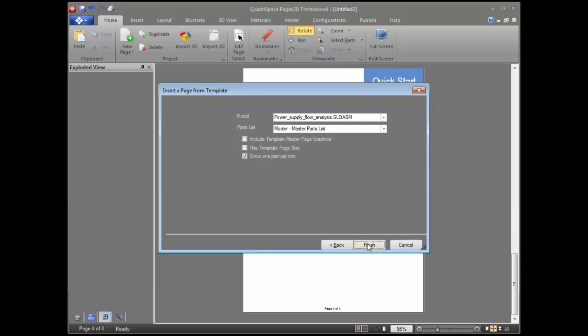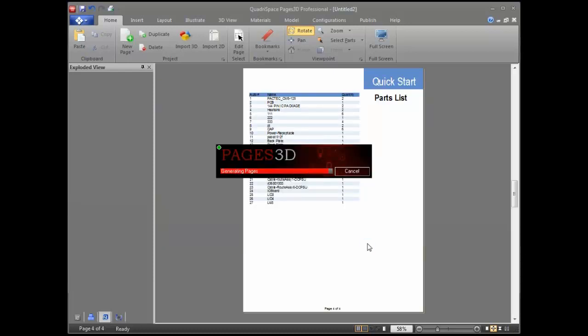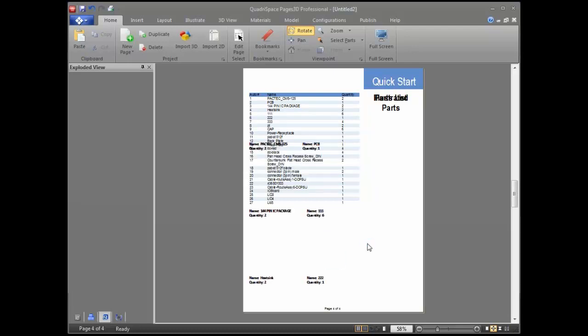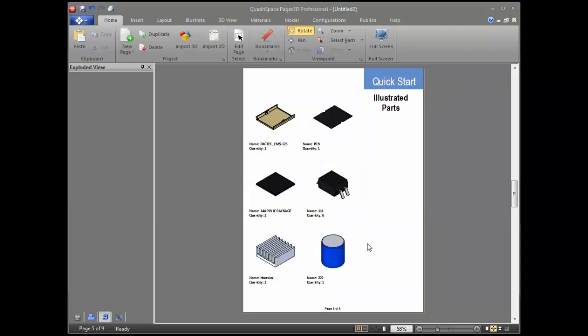So when we hit finish, this will automatically go and generate as many pages as it needs to fill in those 27 items in that parts list. So you can see we now have, looks like we're on page 5 of 9, so it inserted 4 or 5 pages of isolated views. So we have an isolated view here. It used the metadata, a quantity, and it was able to pull that information off of this scene or this part and display it as text.